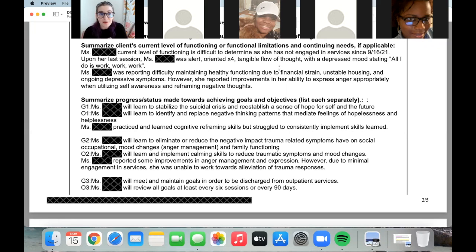Really, it doesn't have to be super long, super detailed. If you know the client, if you've seen them within the last month, you should know something about their current functioning, about any of their functional limitations. So please fill this out appropriately.